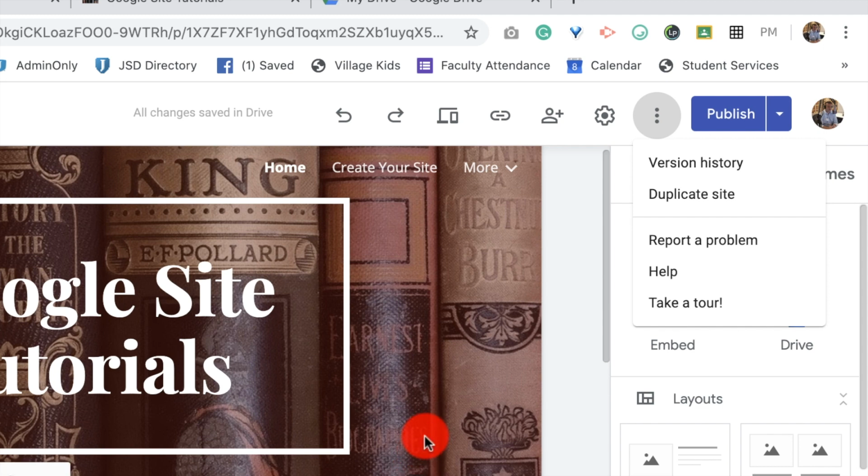Maybe you teach two subjects. You have an English 9 and an English 10 class, or an English 11 and an AP English. You could duplicate the site and then just change the content on the AP site as compared to the English 11 site. You could do that with math. You could do all sorts of things.